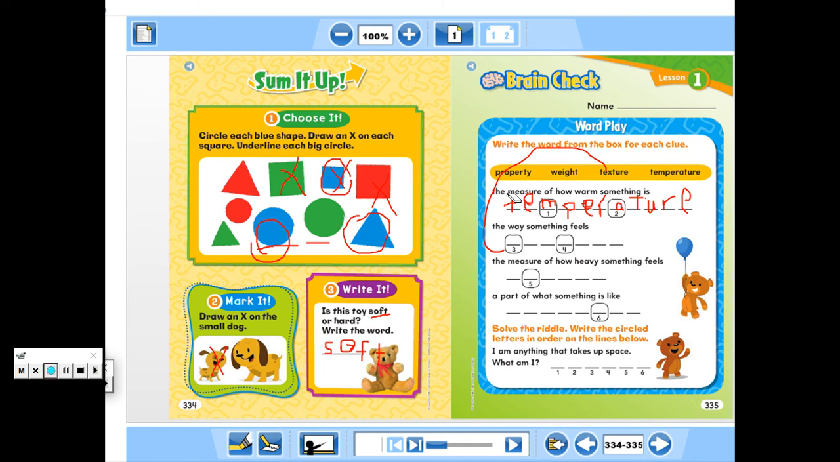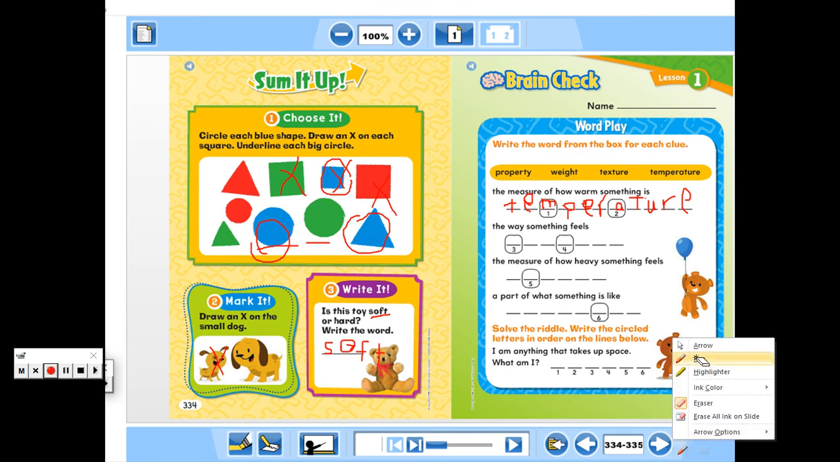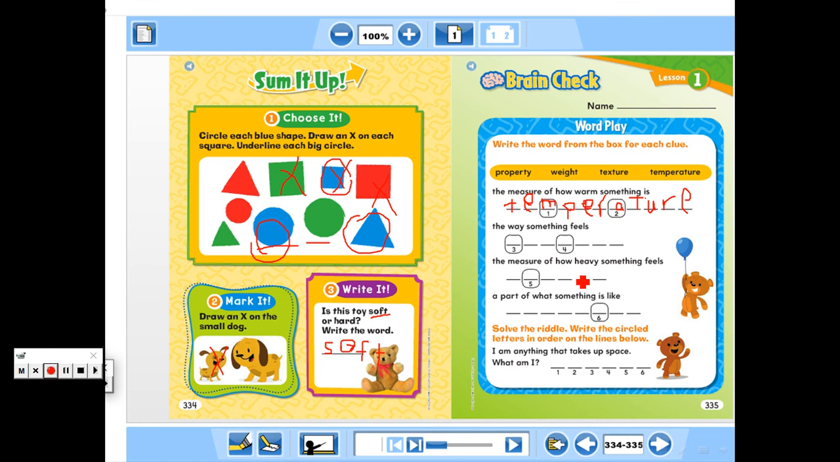Thank you. Here is the next one. The measure of how heavy something feels. What is the answer? Now we have the word property and the word weight. We have found texture and temperature. So now we have only property and weight.